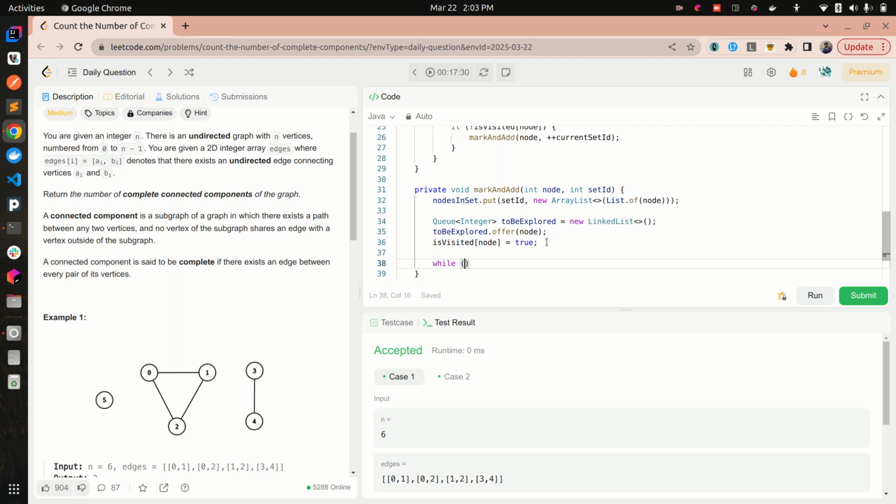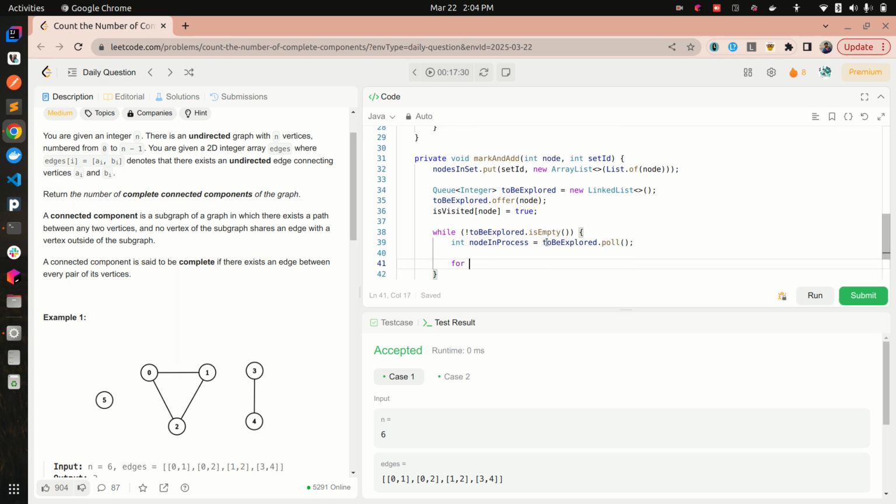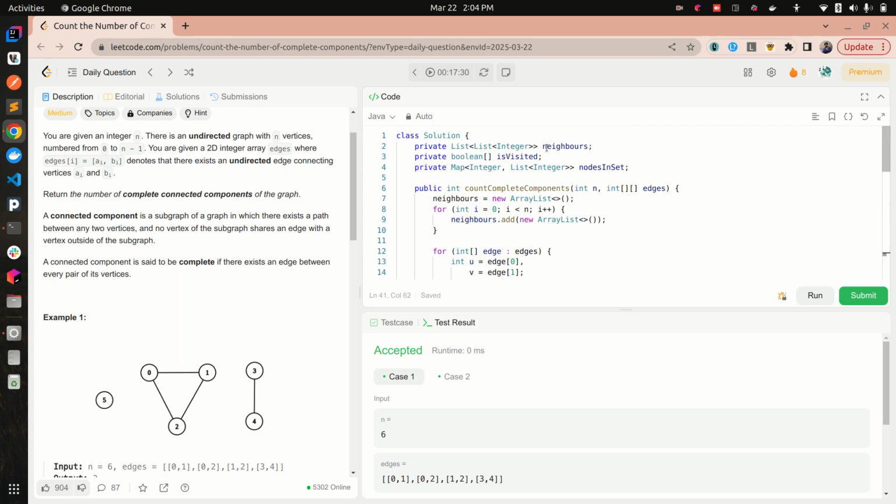Okay, now while the queue is not empty, get the node from the queue. Let's have the node in process as toExplore.poll. Now that I got the node, for each of its neighbors, right? For each of its neighbors, neighbors of node in process. So that is what we have.